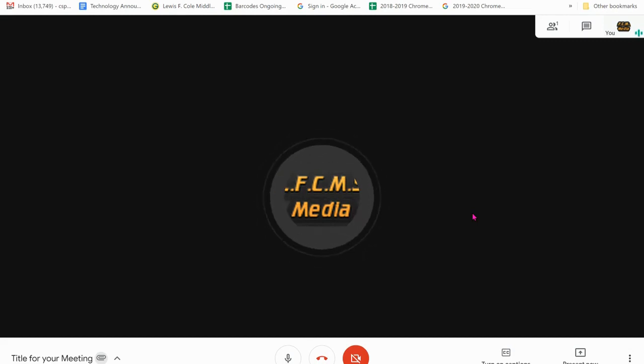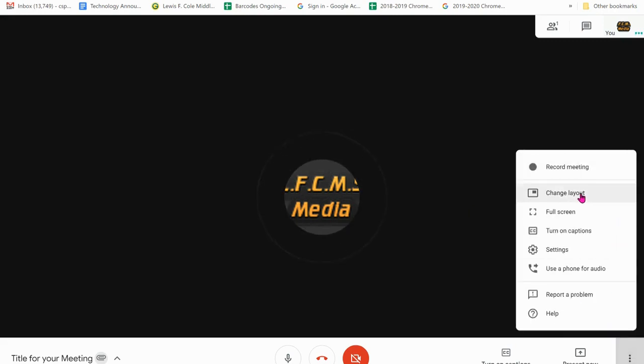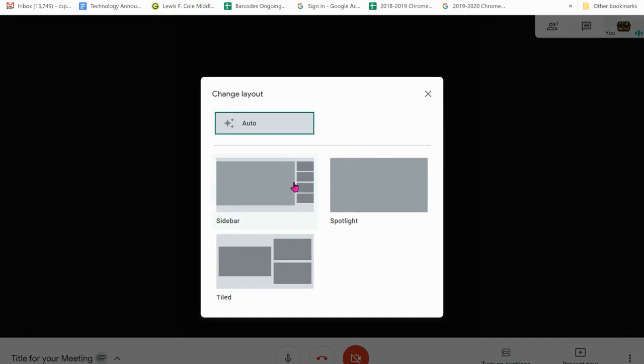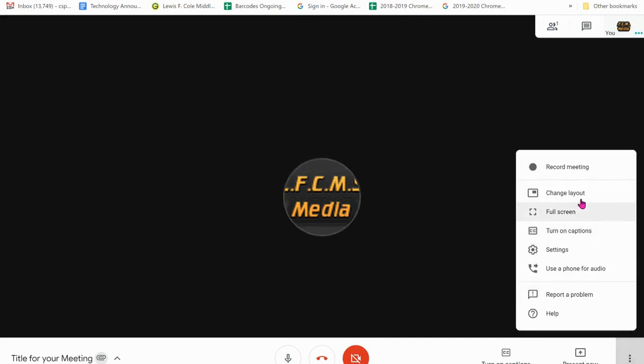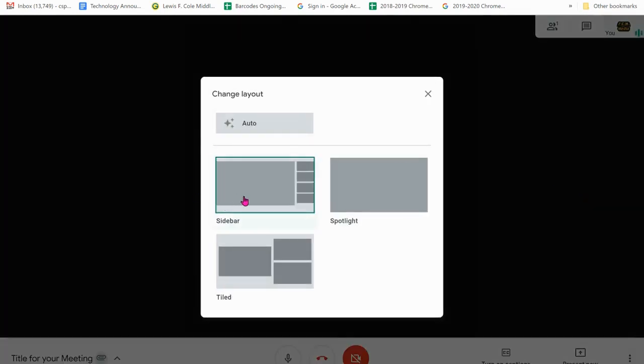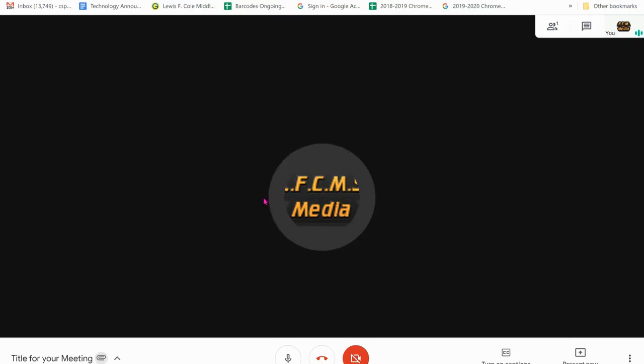So once you're in here, there are a couple of options, things you can change. Right over here by the 3 dots, you can change the layout for your meeting. If you want to see all of your students in small tiles on the side, you can select the layout called sidebar. I can only see myself now, no one else is there, but they would all appear here. If you want to just do spotlight with whoever is talking, you can select that one. They will take up the whole screen. If you'd like to have a tiled view with the main person over here and everybody else in larger size, you can do that as well, or you can leave it on auto. I usually leave it on sidebar.